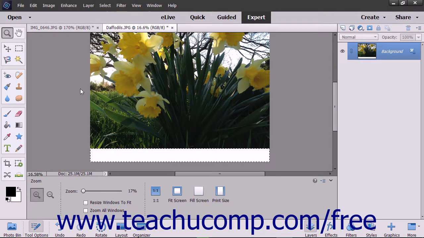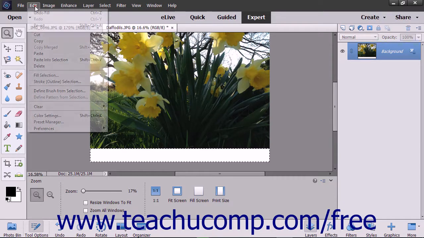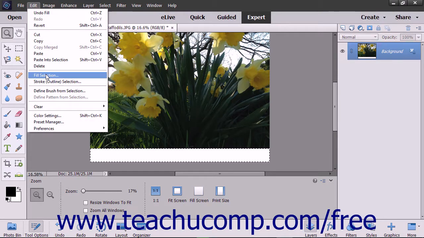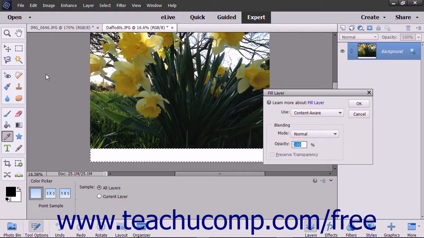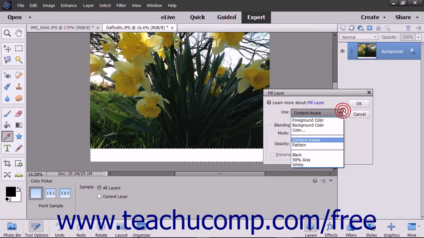Another way to apply a fill is to select Edit, Fill Selection from the menu bar instead. This provides you with more options for creating a fill by using the Fill Layer dialog box. In this dialog box, select what you want to use as the fill content from the Use drop-down in the Contents section. Choices include the foreground color and background color.